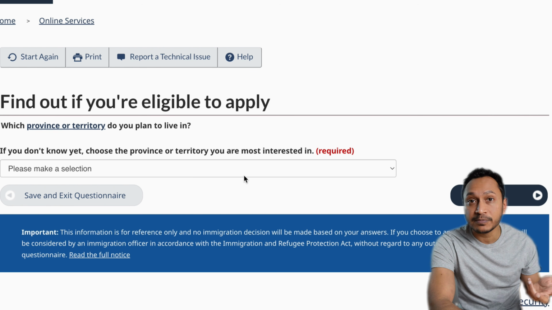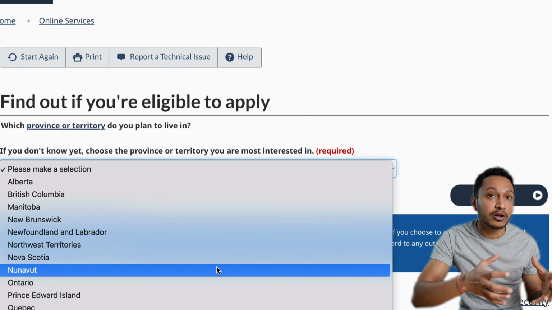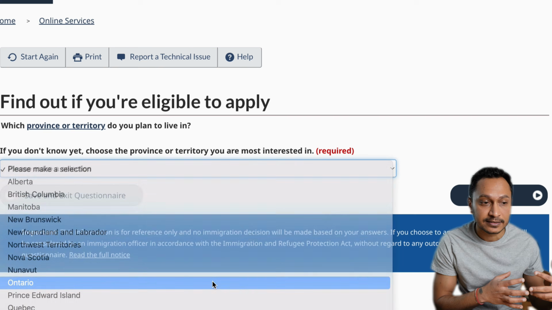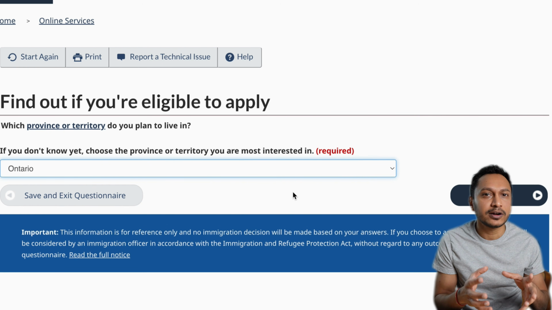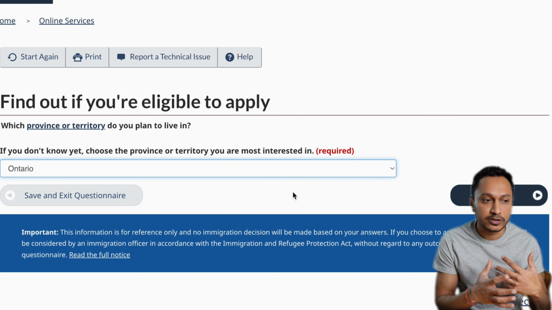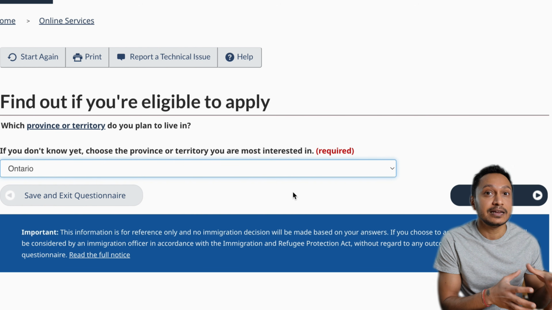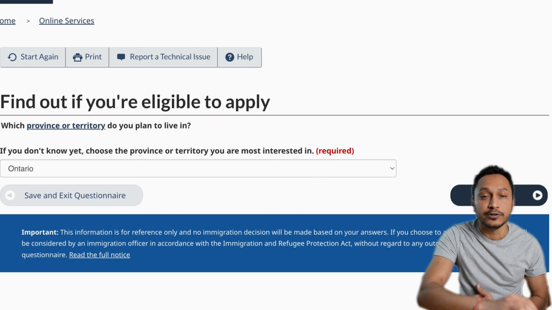Mostly people choose to be in the province they are already living in if they are already in Canada. Just for the reference, people who are not in Canada, you can choose any province. This is not really going to make any difference on your selection or that you have to settle in that province only. You can choose whatever you feel like for now.